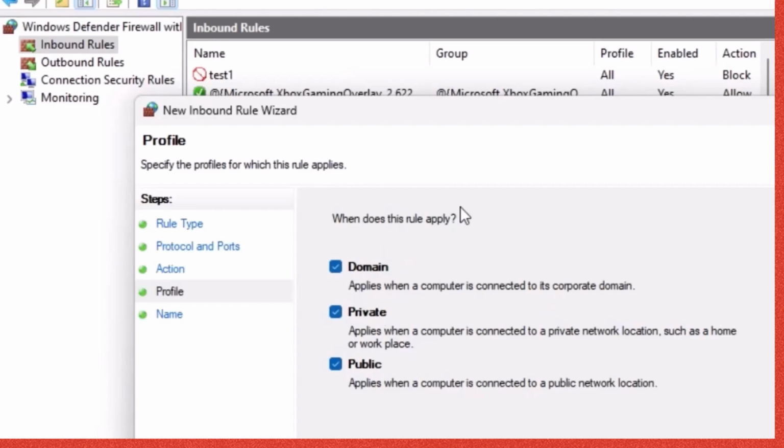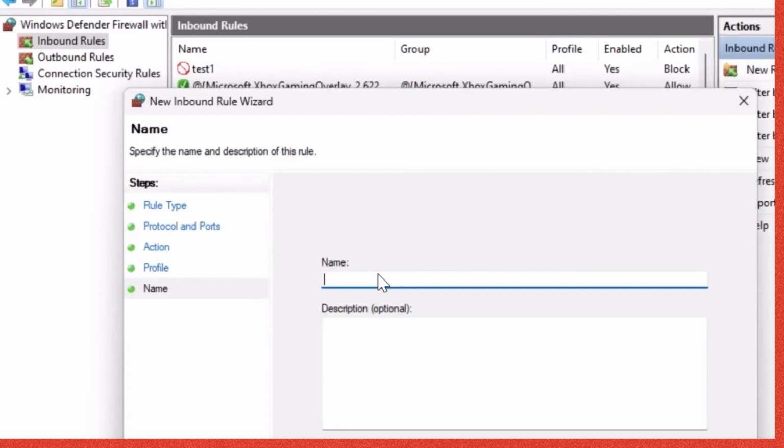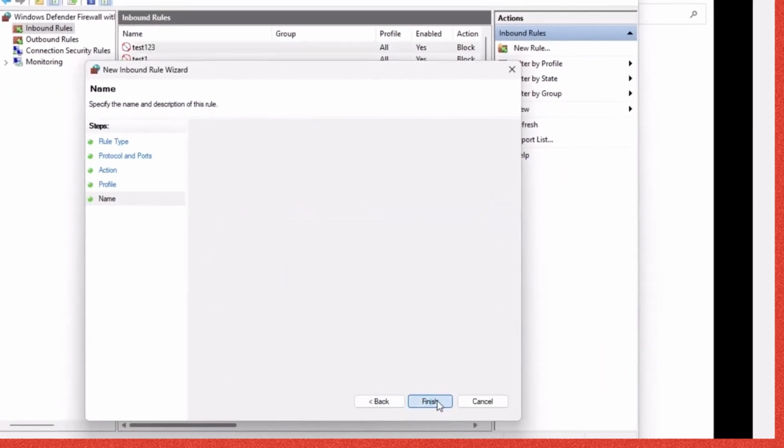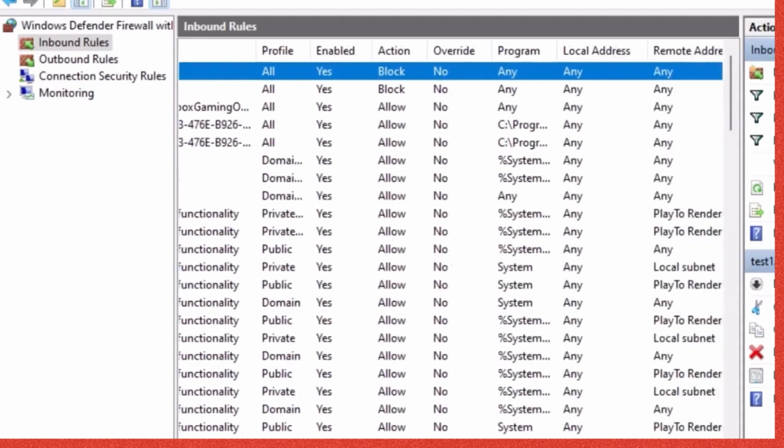So for this specific example, let's say that I want to apply this rule for all three domains. I click on next, and here I input the name. Let's say the name is test123. Of course, you would not have named it like this in the real world, but just for the purposes of this example, I'll name it test123, and I'll click on finish. And here is my rule, test123, blocking the traffic, all profiles, it is enabled. And here it says, if we scroll, which type of action it is: block. We want to block the traffic, any program, any local address, and any remote address.